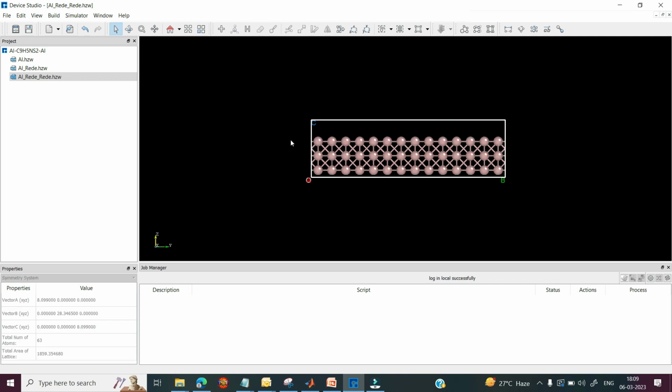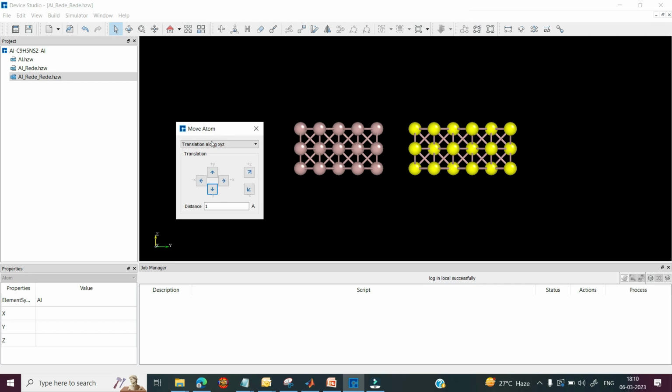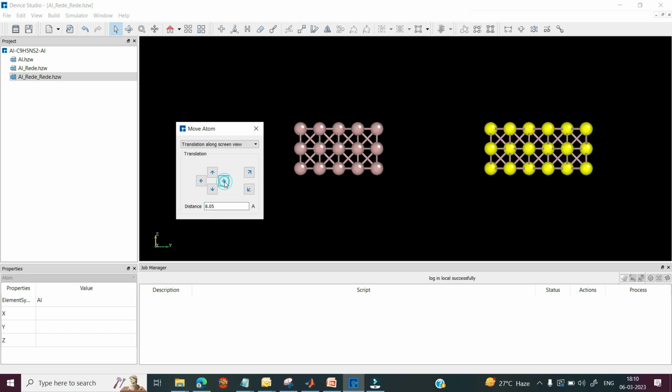Similarly, if you want to delete more atoms, you can select the atoms, long press Ctrl, and select these atoms as well. Then you can press the delete option, and if you want to convert this structure into molecule, you can click on the convert to molecule option. Here you can see the structure has been changed into molecule form. If you want to increase the distance between these atoms, you can select all these atoms, go to the move option, and select translation along screen view. Also you can define the distance and then press move right so that the atom will be moved.